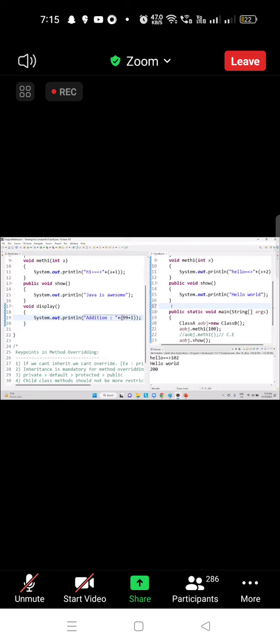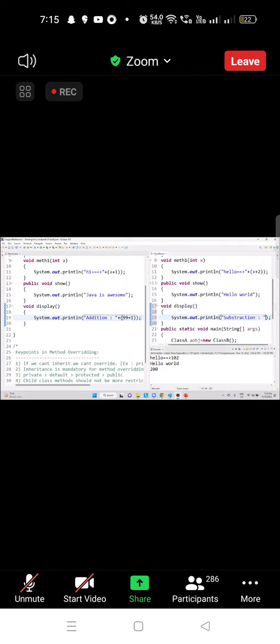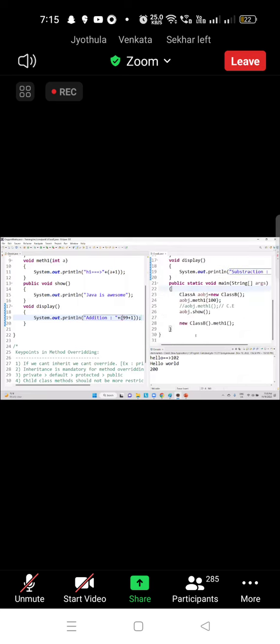Void display, and here system.out.println. Instead of addition, I'll be writing subtraction, with 99 minus 1. That's like that. And now here I'm trying to call aobj dot display method.